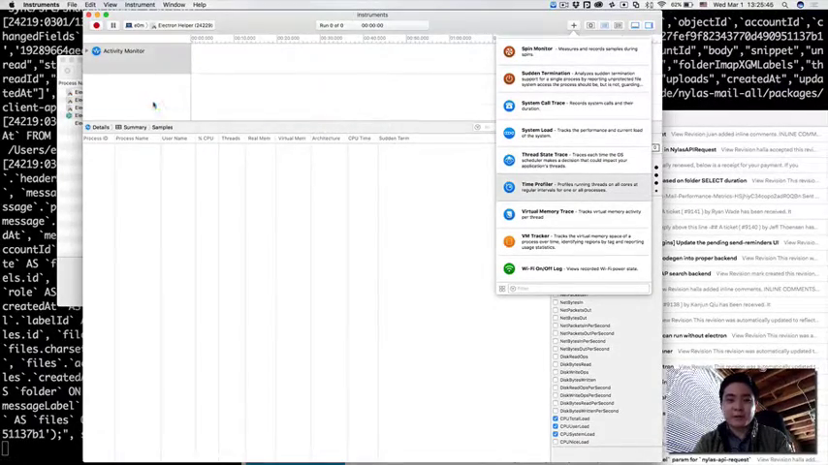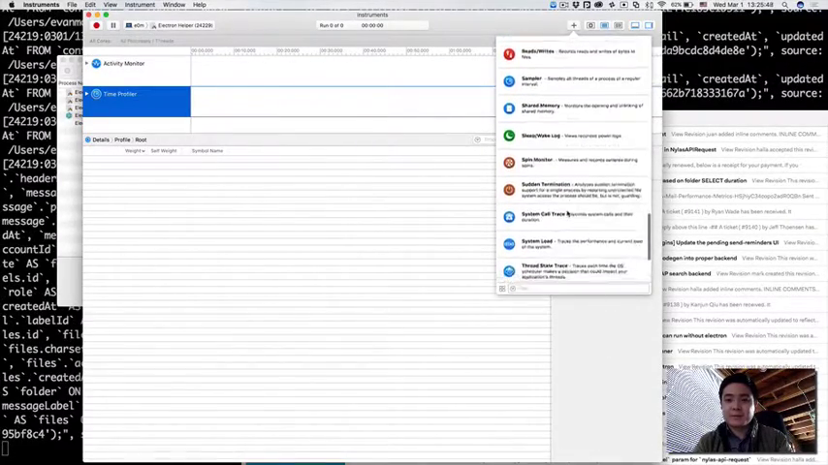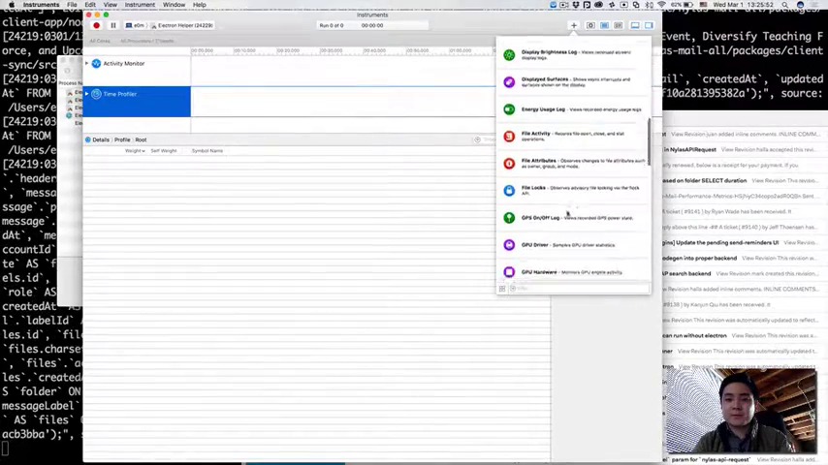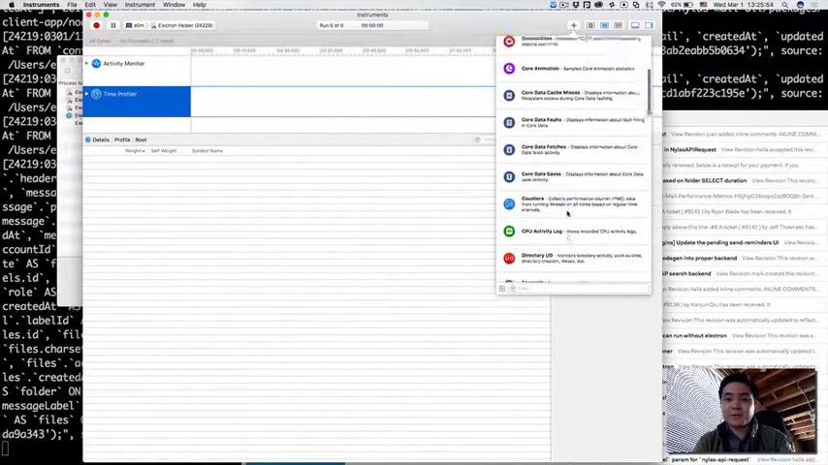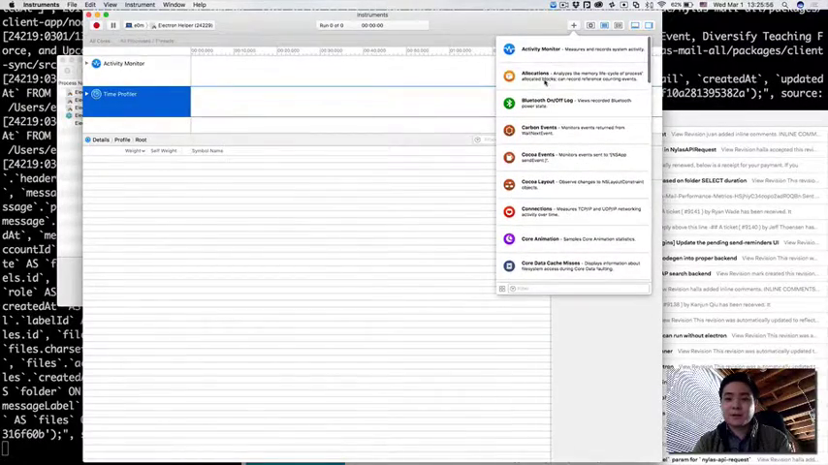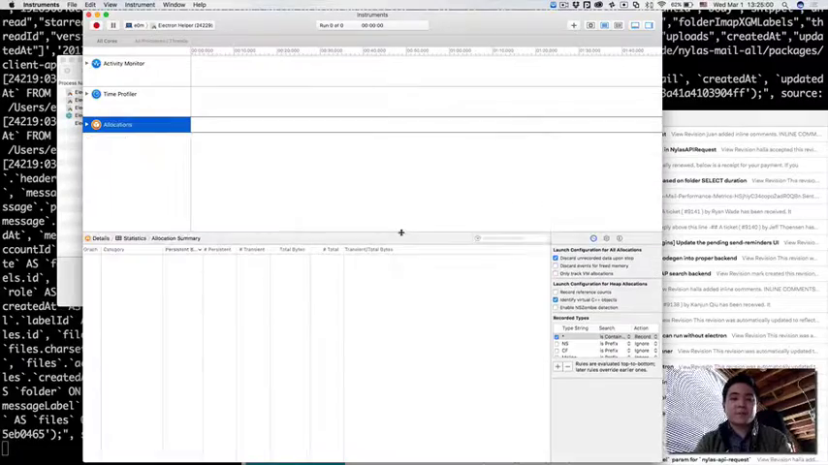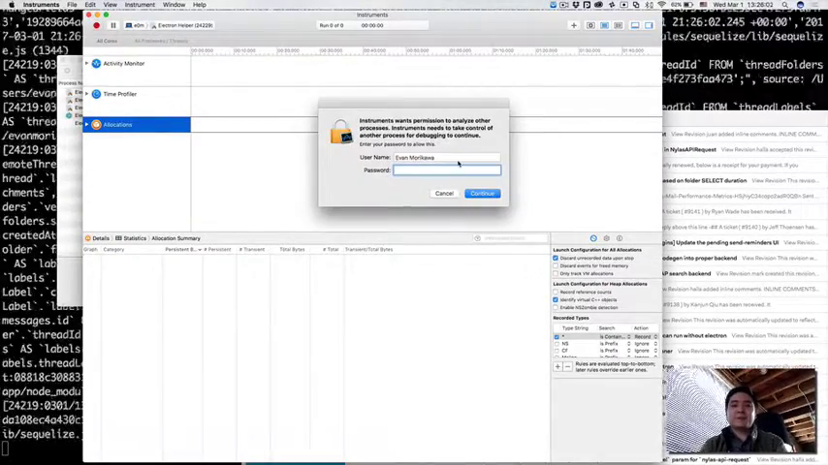The profiler is good. You can also look at memory allocation stuff. Where's the memory allocation one? Allocations? Yeah. Cool. So then I can just run it.